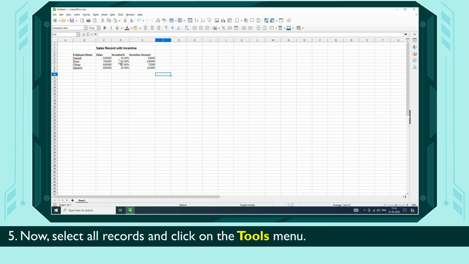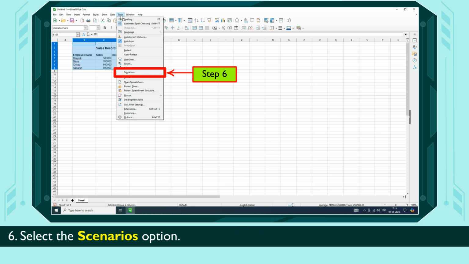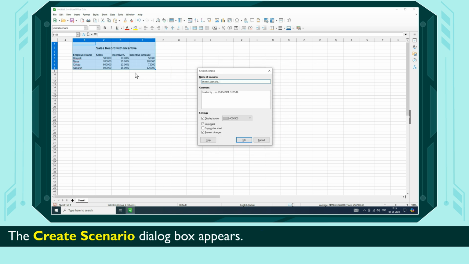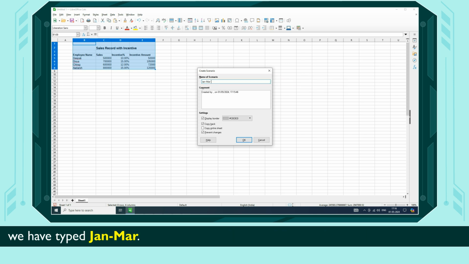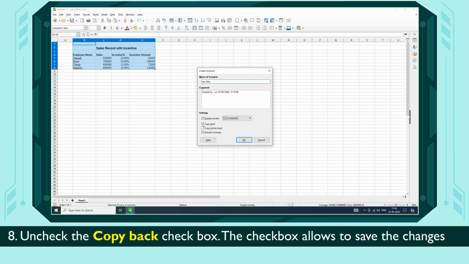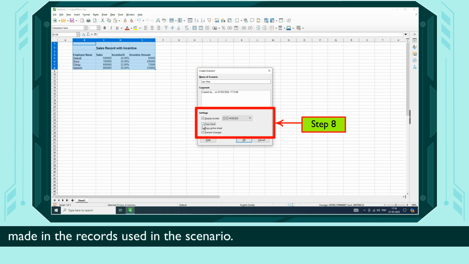5. Now, select all records and click on the Tools menu. 6. Select the Scenarios option. The Create Scenario dialog box appears. 7. Type the name of scenario in the Name of Scenario text box. In our case, we have typed Jan to March. 8. Uncheck the Copy Back checkbox. The checkbox allows to save the changes made in the records used in the scenario.